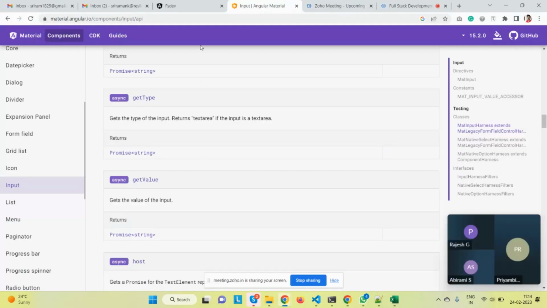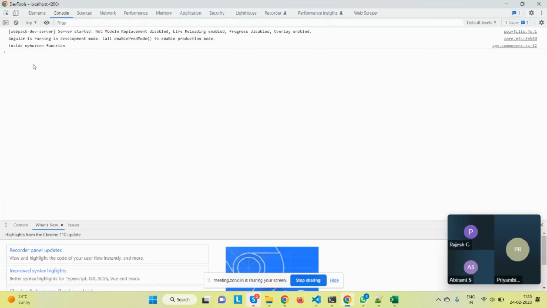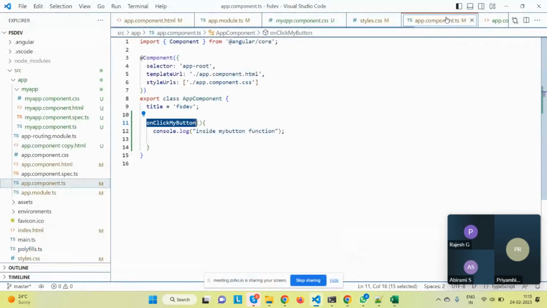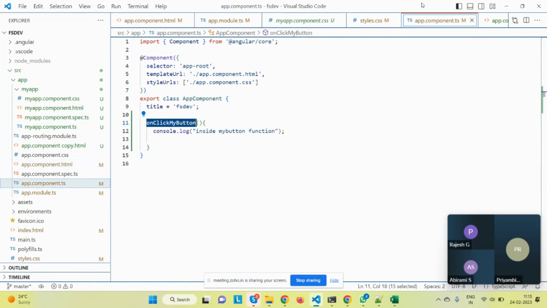For example, I'll just click that button. These are all called methods. I click that button, my button. I have not done it for primary; I have done it for my button. I clicked it, and you can see here 'inside my button'. That means this code is getting executed on click of this function. This is very, very important. This is how the controls transfer data from one place to another.